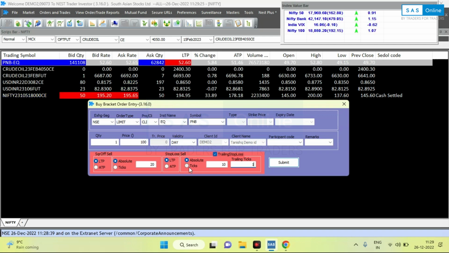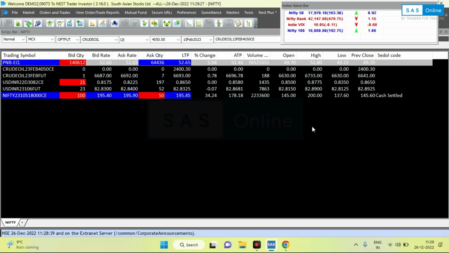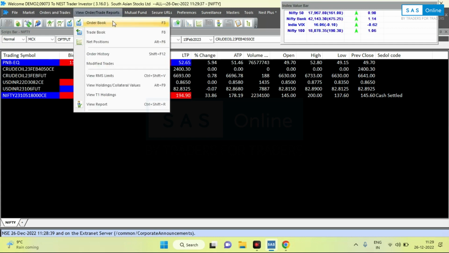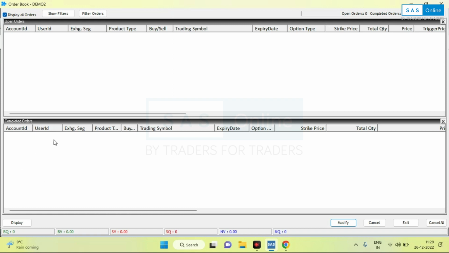Okay. Now a situation comes in the market and the market price is 110 and you want to book a profit of 10 rupees. Okay. Then you have to go to your order book. In the completed orders, there is a buy order, but in the open orders, there is a stop loss order and the target order.